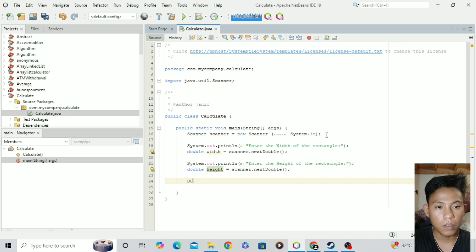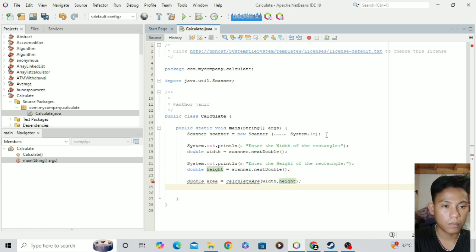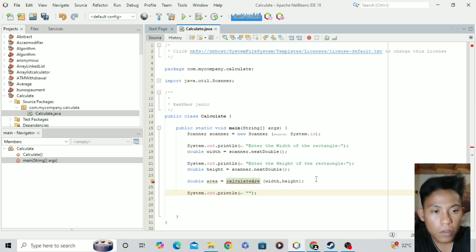Now we are going to initialize the variables that we are going to assign values to, in order to calculate the area of the rectangle. So simply, with the area.